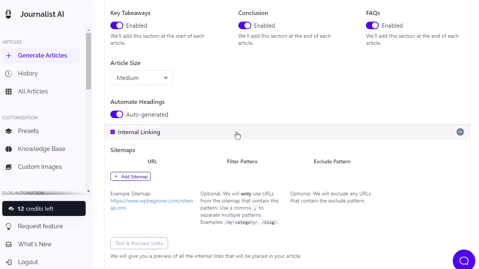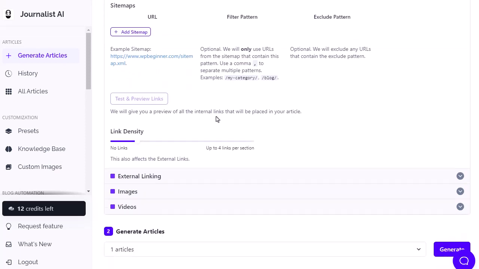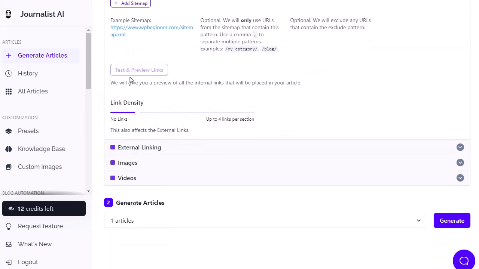We also have internal linking, which is great. You can enter your sitemap. It'll crawl your sitemap to get all the pages on your site, and then it'll automatically, where relevant, put links to other pages on your site into the article. So that's something I would always recommend using. And then you can also specify the link density in here as well.